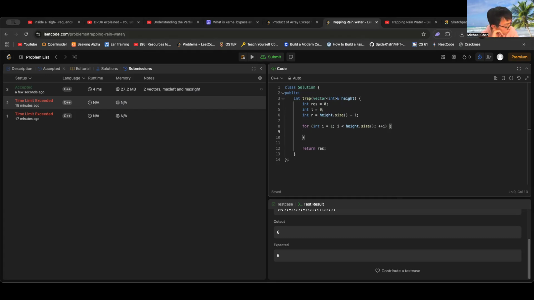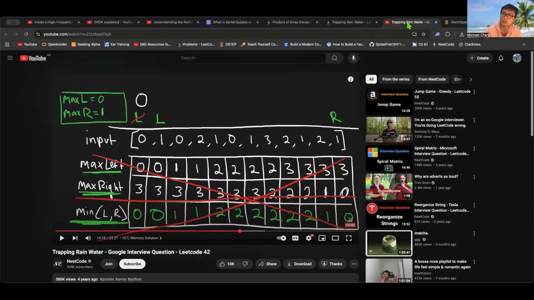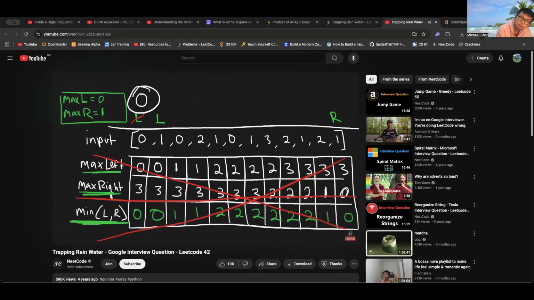Because the max left, which is the value that we need, is 0, right? So 0 minus what the actual height is in this position, which is 1, we know that's going to be a -1. We don't count -1s, so we're not going to use that. So we're going to say that 0 water can be trapped here.